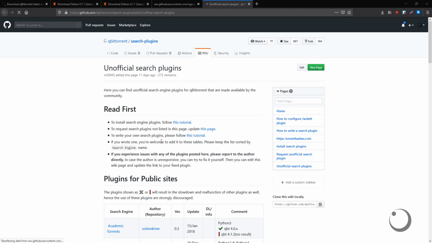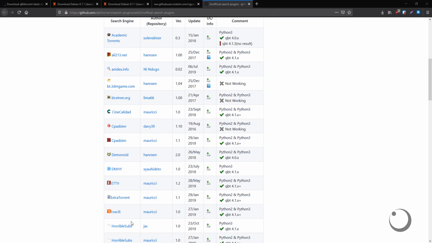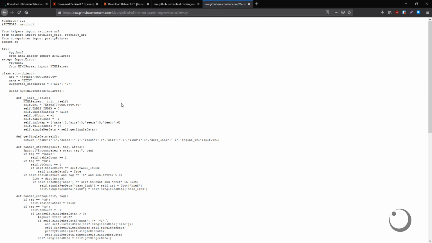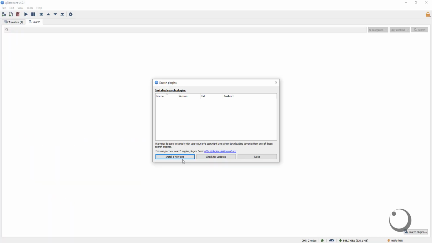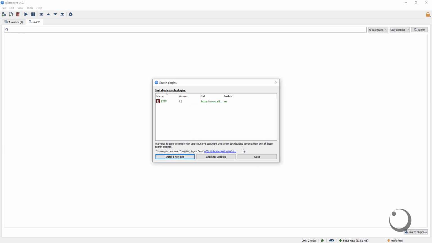So if we just click on that, what these are, these allow you to search any of these websites directly from BitTorrent without having to go there. ETTV is a really good tracker for TV episodes. So I'm just going to copy this, go back to BitTorrent, install a new one, web link. And it's already pasted it there for me. So I click OK, and now this is enabled.